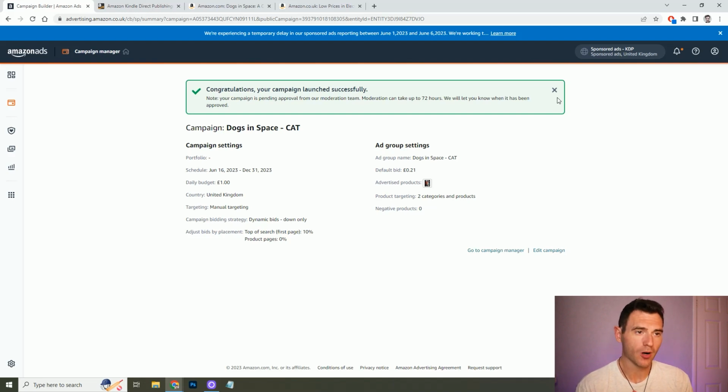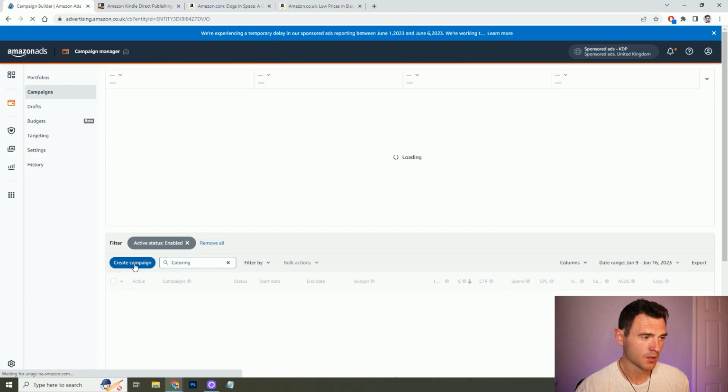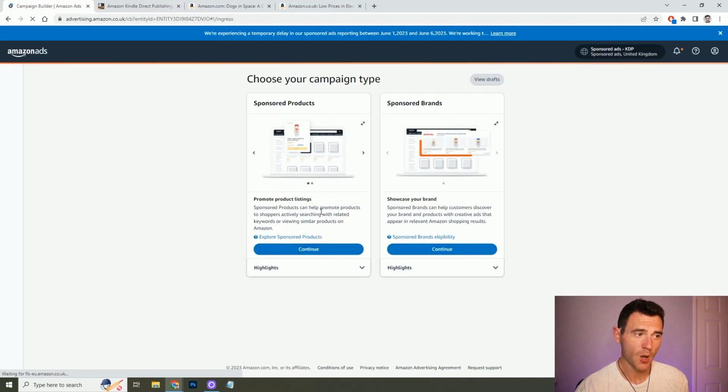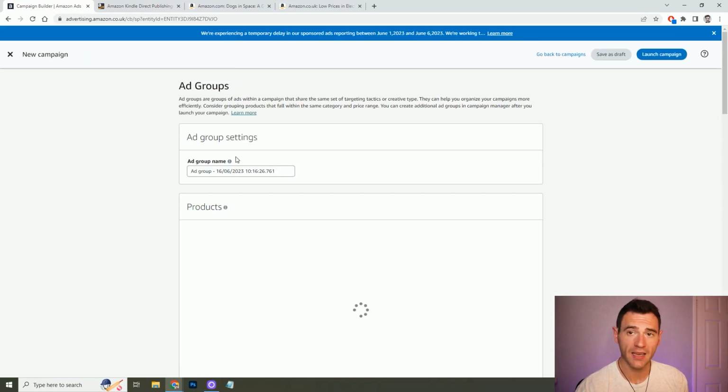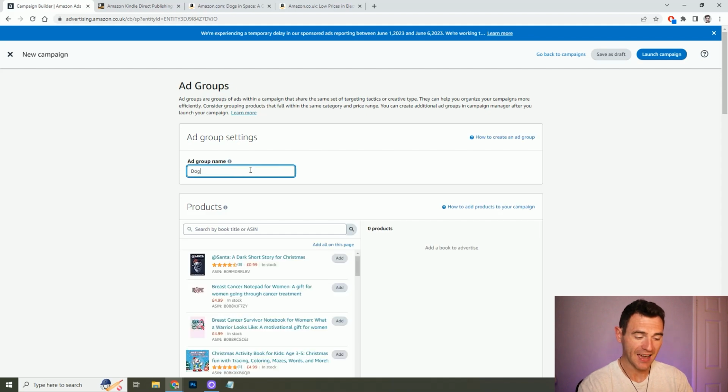Finally, we've got one more ad unit that we're going to go through, and then I'm also going to show you a tip of one of my best performing ad units as well. So going back, we're going to go through the same process again. It can be a little bit repetitive, but this time we're going to do an auto campaign.